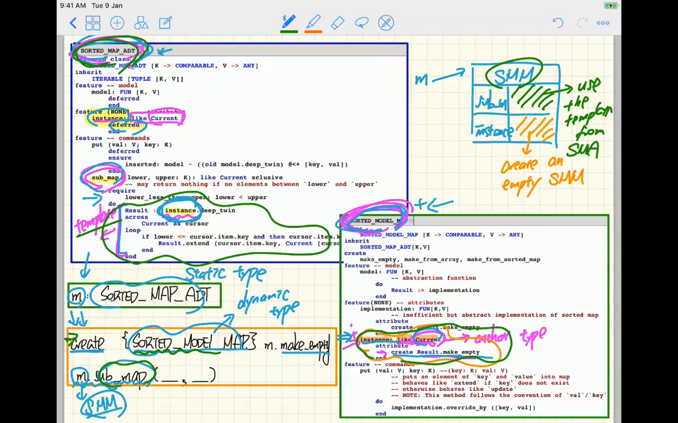The submap is tricky in the sense that it doesn't entirely come from either the sorted map ADT or entirely from the sorted model map. It actually comes from two parts. First of all, the overall structure of the algorithm of calculated submap comes from the template, which is sorted map ADT, the superclass. That's completely inherited. However, this critical expression over here, which instance of map are you calling? That's the part we delay the decision to the descending classes.